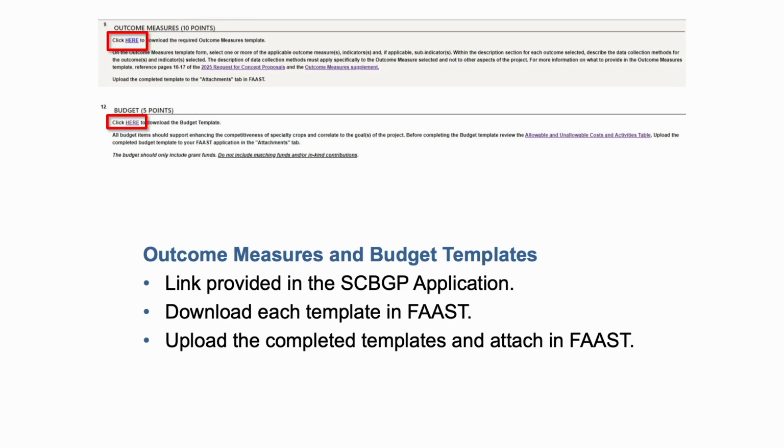There are 2 templates that are required for the concept proposal application, the outcome measures template and the budget template. A link to each template is provided on the questionnaire tab and within the question space in FAAST. You will need to download both templates and save them to your computer. Once you have filled them out, you can upload the saved documents from your computer into the application by clicking on the Attachments tab.